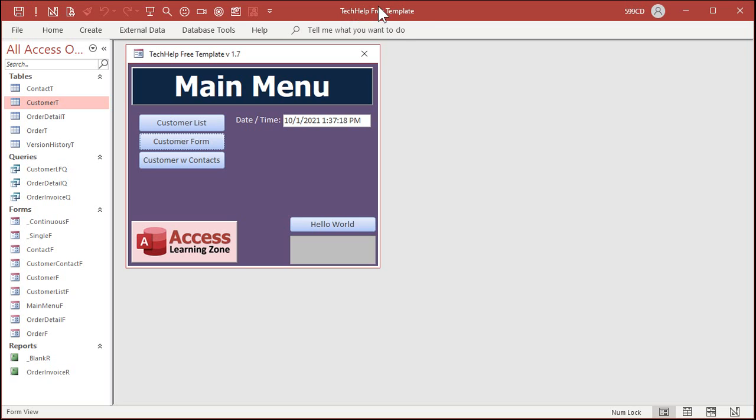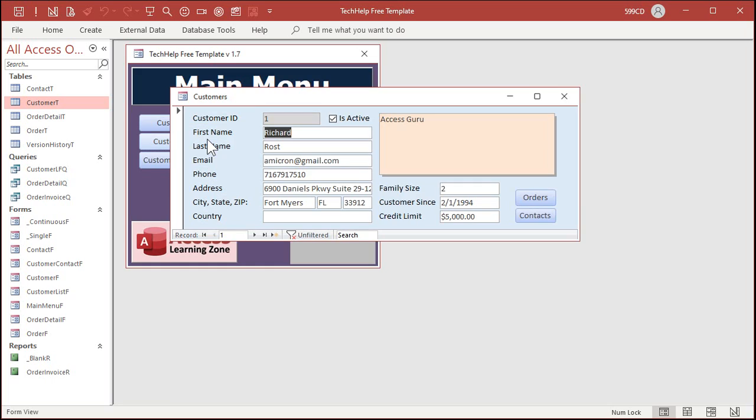Okay, so here I am in my Tech Help free template. This is a free download from my website. You can go grab a copy if you want to. In my main menu here, I've got a customer form. Now for each customer, let's say I want to put tags on each customer to put them into different groups. Kind of like you see tags on a website, right? And we'll just put in a tag field, whatever tags we want to associate with this customer.